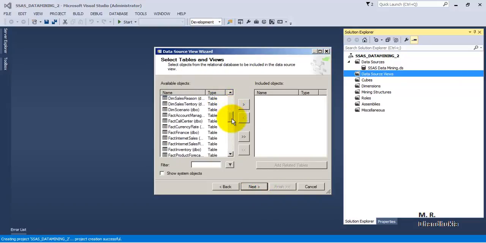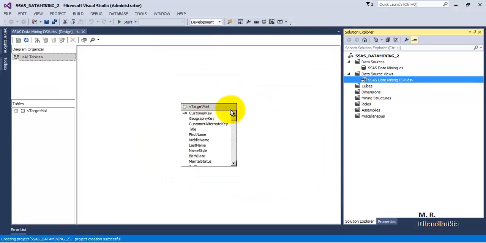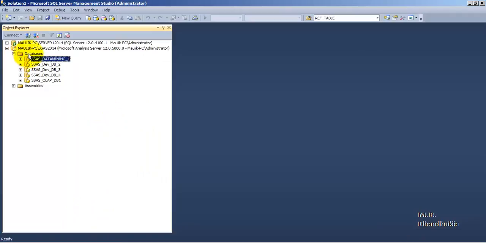In this we will be using the view called v target mail. Okay, this is one of the standard databases like AdventureWorks. Okay, so we will be using this v target mail view. Let's click next and let's call this as DSVS. It's a data source view. Let's click finish.